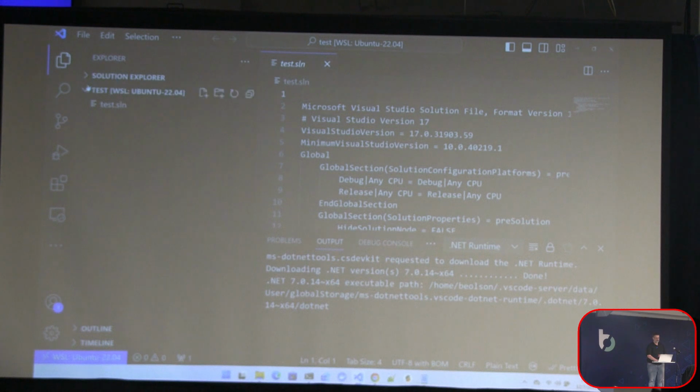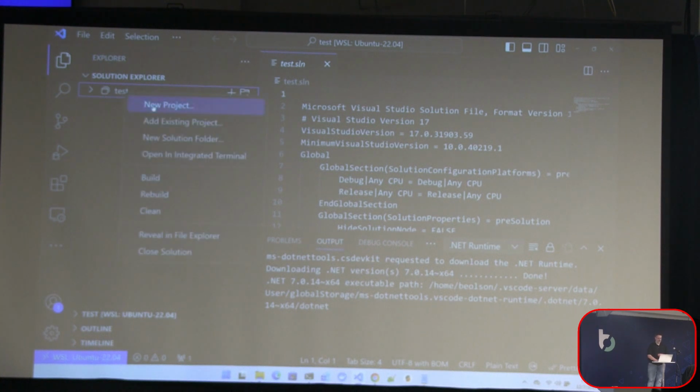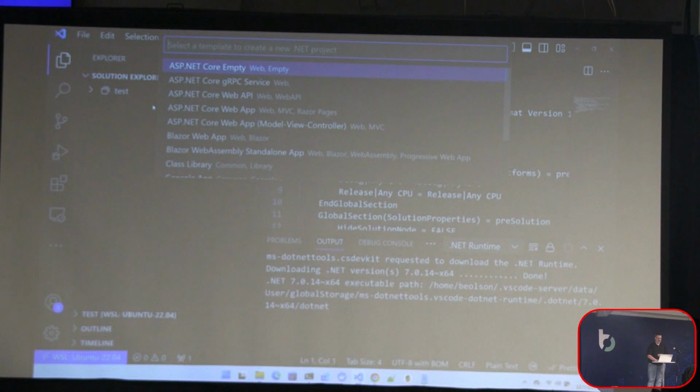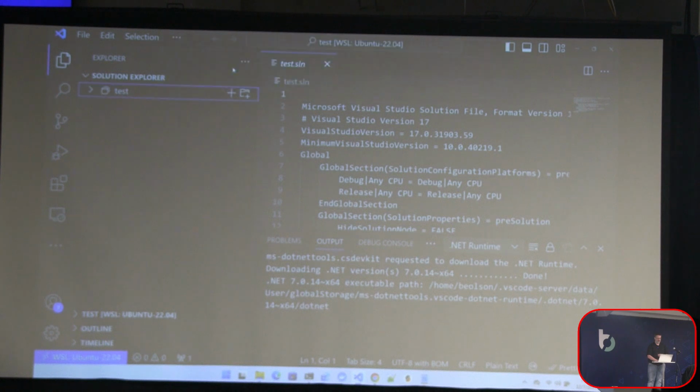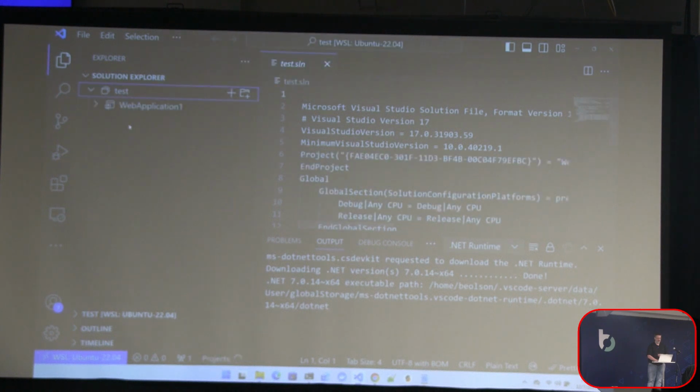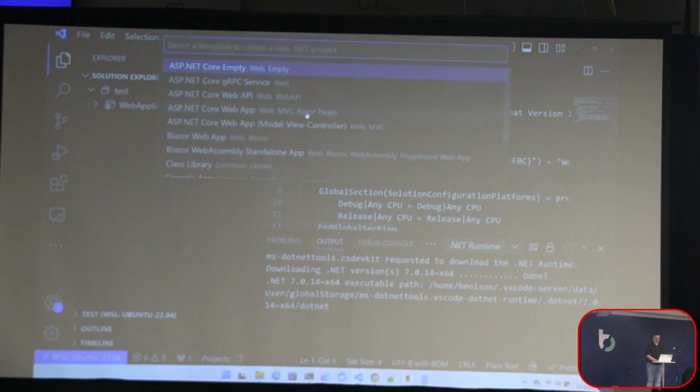I'm just going to reorder this to put the Solution Explorer on the top, and here I have my test solution. I can right click, new project. Let's create a web API project. Enter default directory. I didn't give it a different name, but I created a web application project. If I go new project, and we're going to create a class library.